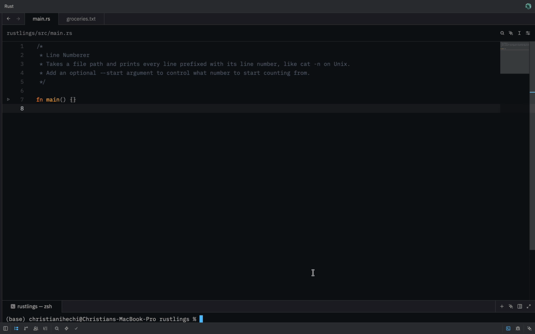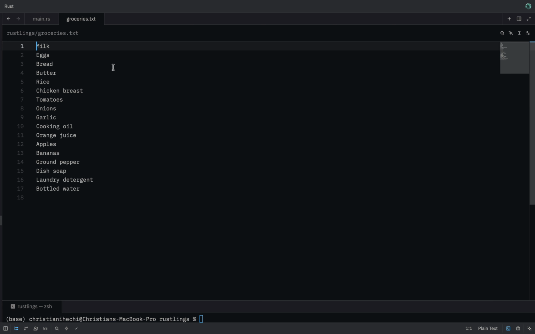So today we are going to be working on a simple project called a line numberer. It takes a file path and prints every line prefixed with its line number. We will have an optional argument like start to control what number to start counting from. Okay, so I already have a file which is called groceries.txt.